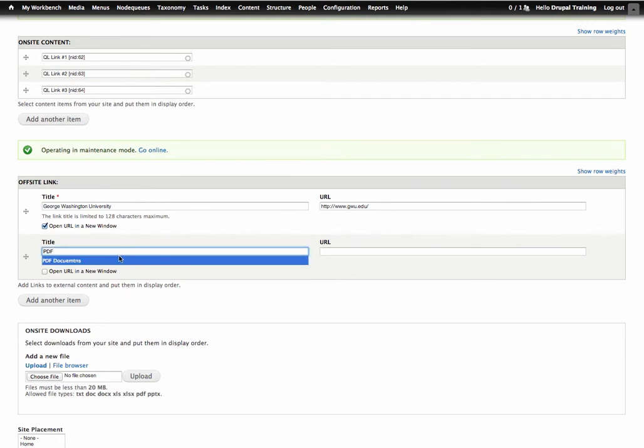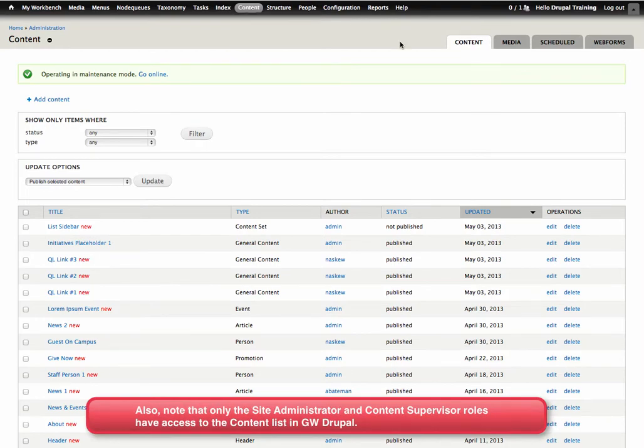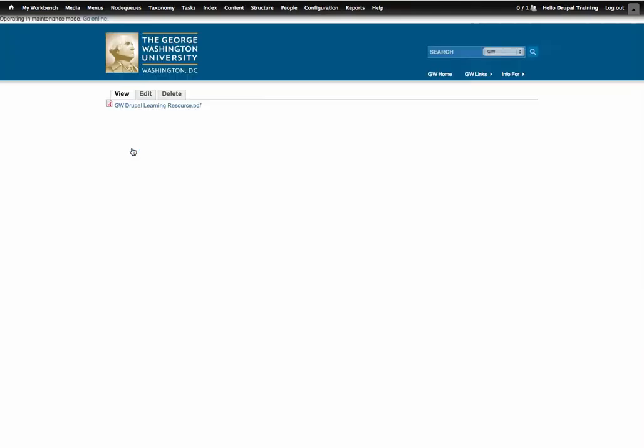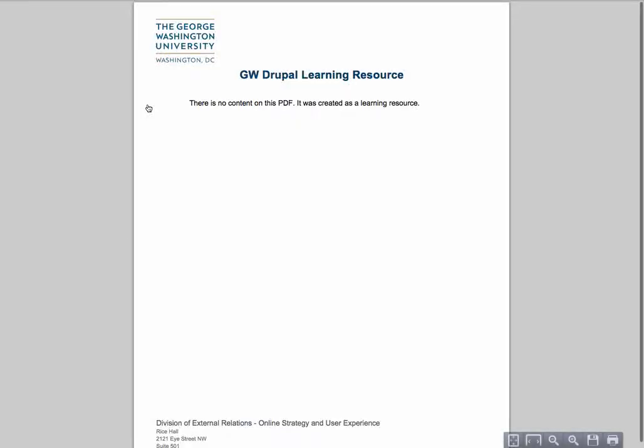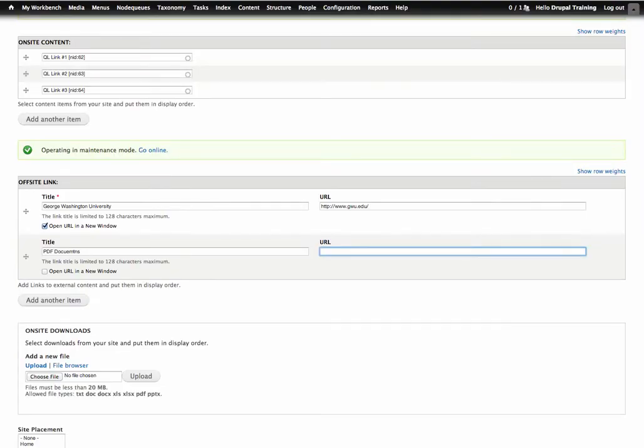For PDF documents, you'll need to have already uploaded the document to your Drupal database. For that, go to your content list, then media, and locate your document. Click on the name of the document until you are taken to the web page where you can copy the URL for the PDF document. Back on your content set, paste the URL for your PDF document. And again, select the Open URL in a New Window checkbox to ensure that a new browser window or tab is opened up when they click on the link.